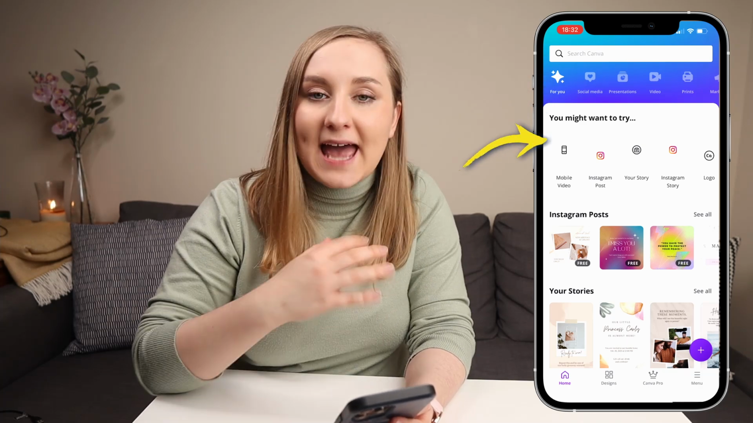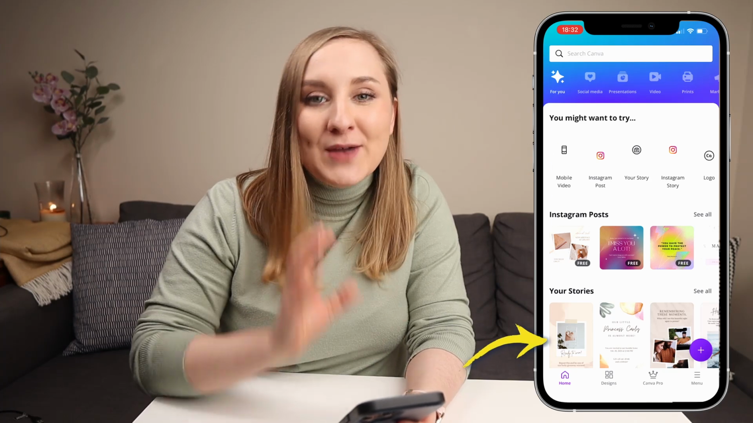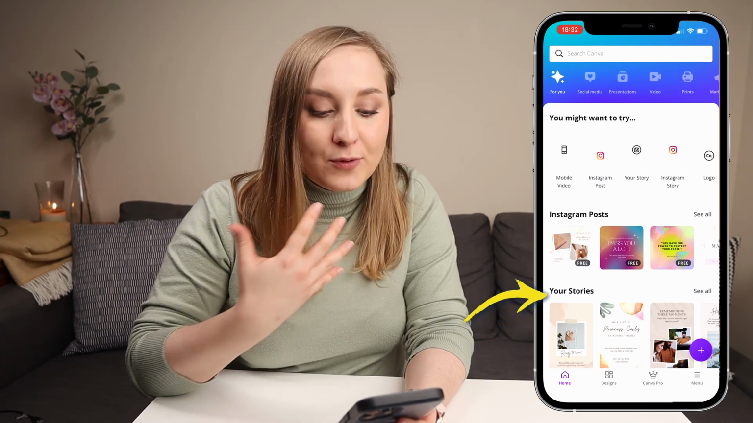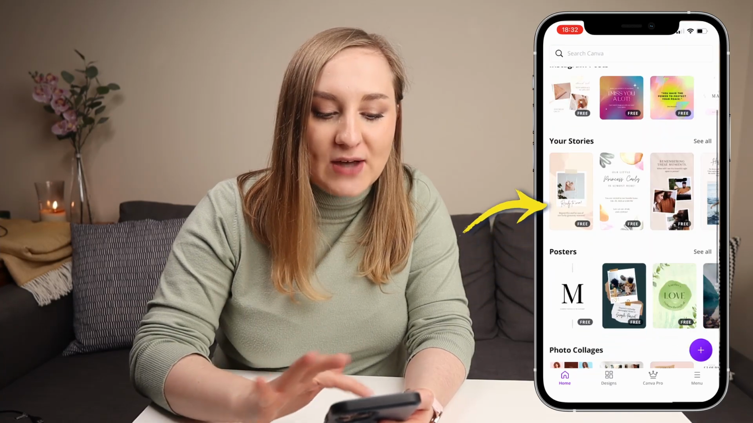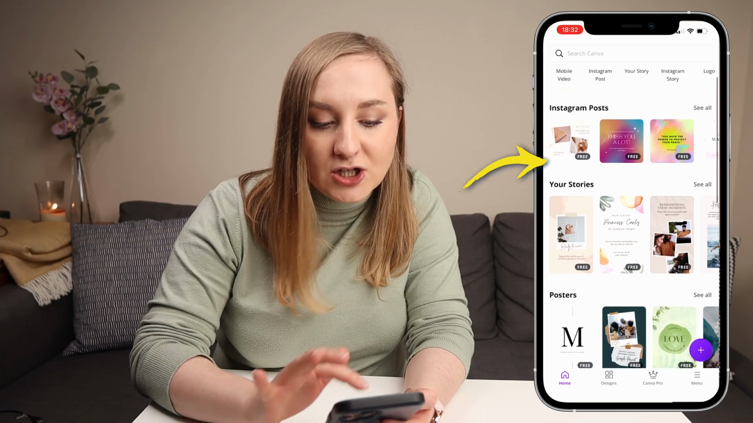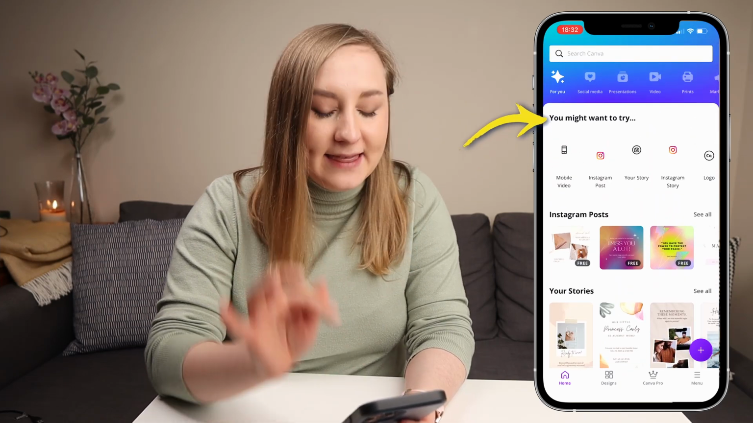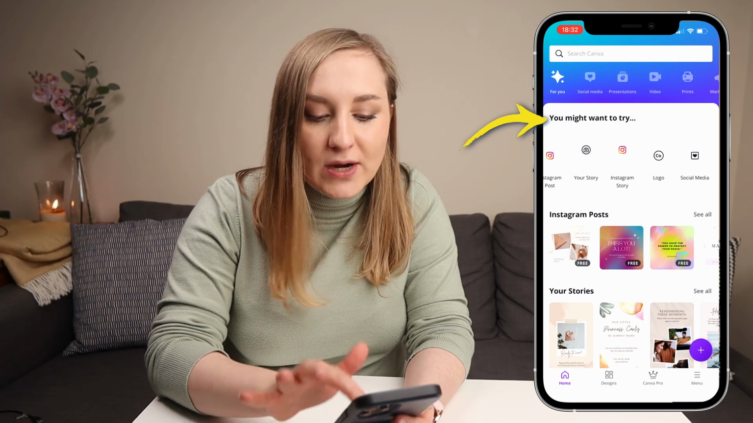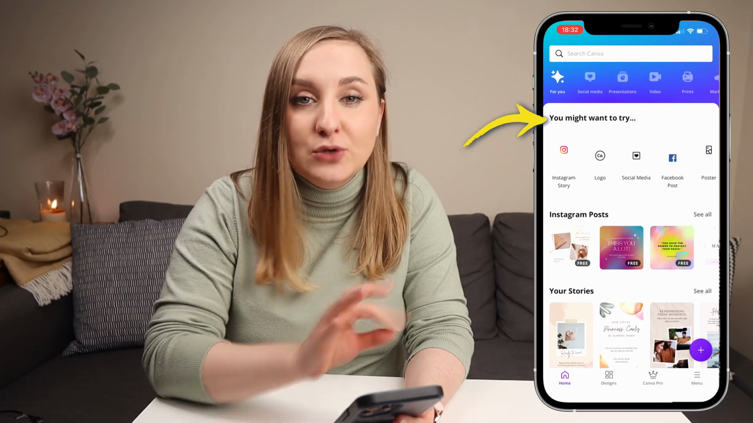Now, below that, Canva already suggests certain templates, and of course we are on mobile, so Canva will present to you the most popular options. So you have your Instagram posts, you have your stories, posters, photo collages and things of that nature, but you have the "you might want to try" section, and in there you have mobile video, you have your story, logo, social media, all these kinds of things that you might want to produce on the go.